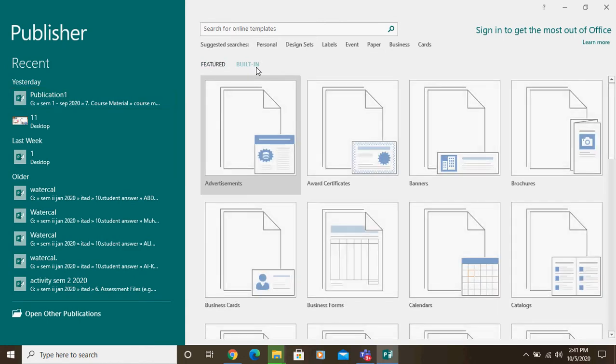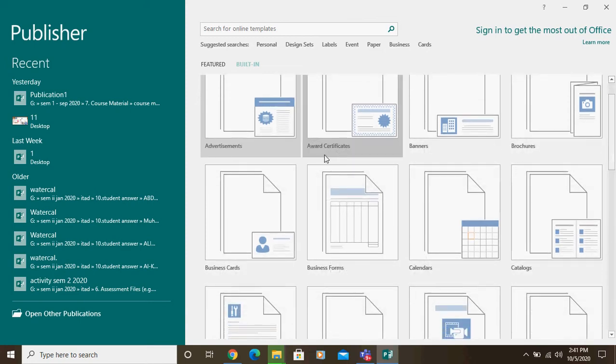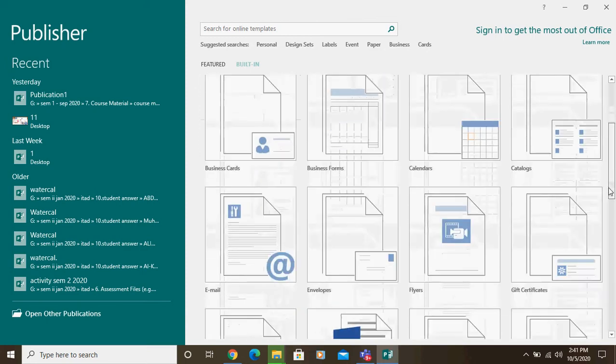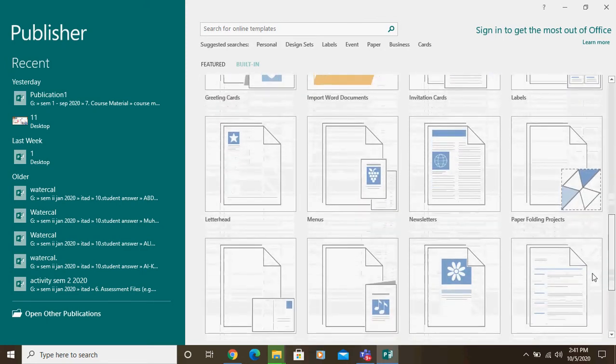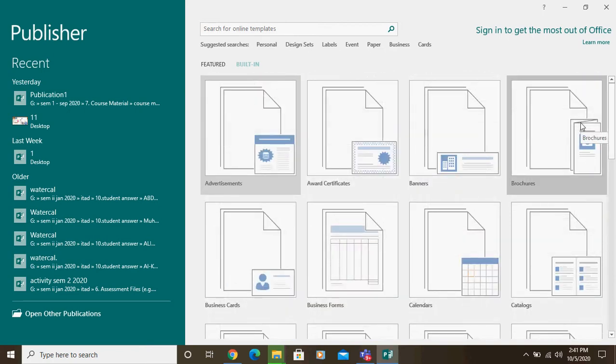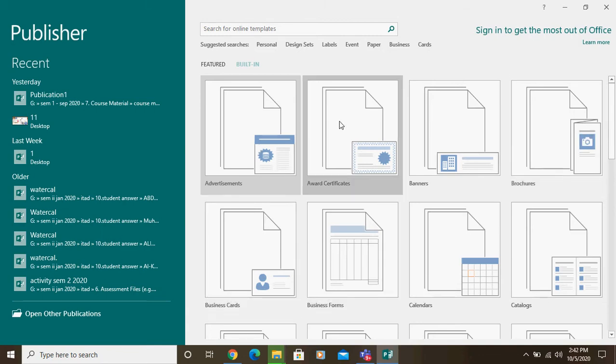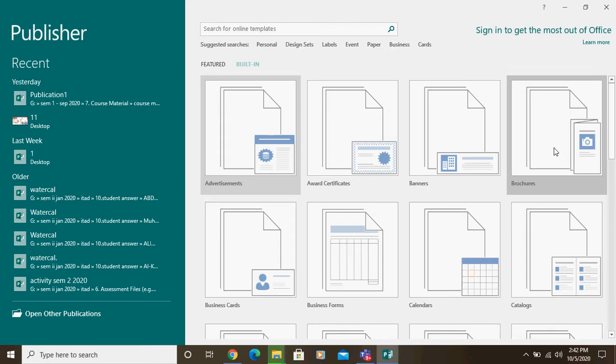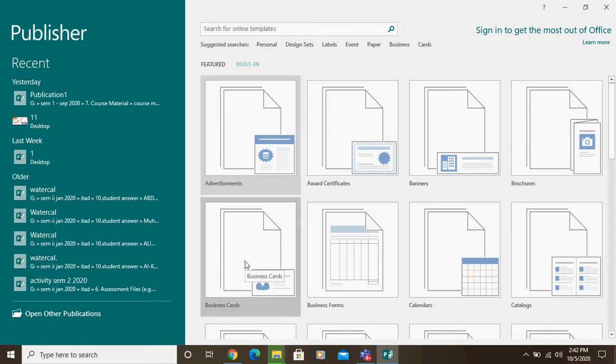In the Built-in, there are a lot of templates available. One is advertisement, award certificate, banner, brochure, business card, calendar, catalog, everything is there. Using this desktop publishing application, the advantage is that we can create greeting cards, birthday greetings, marriage invitations, magazine book covers, award certificates, advertisements, brochures, and business cards. Clear? This is what it does.